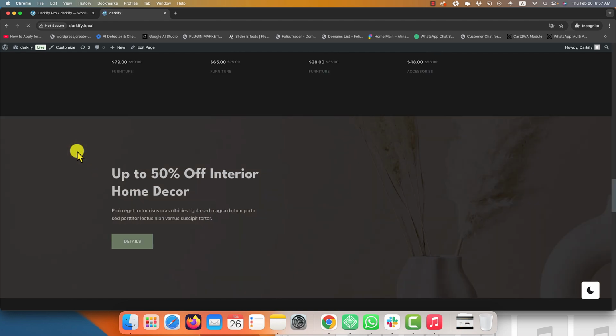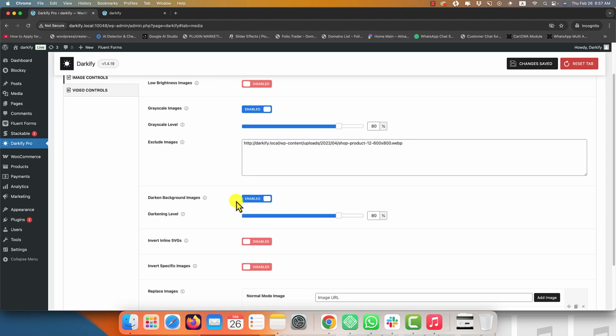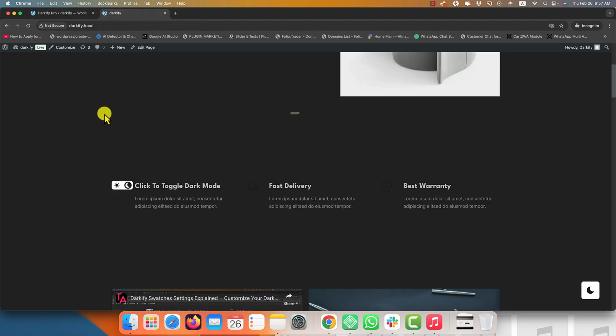Next is Invert Inline SVGs. This option automatically inverts inline graphics for proper contrast in dark mode.